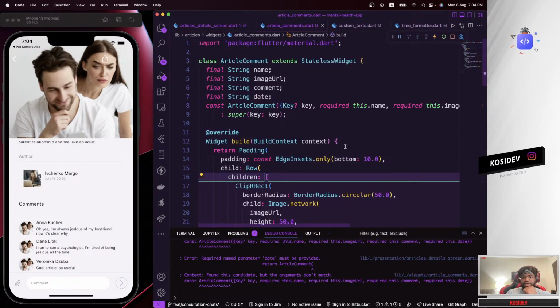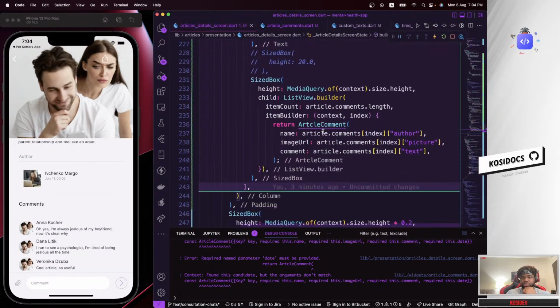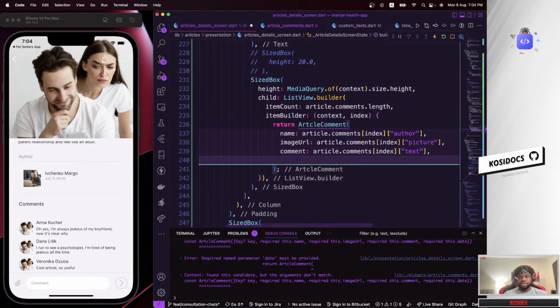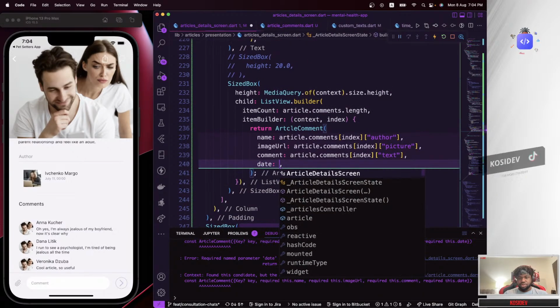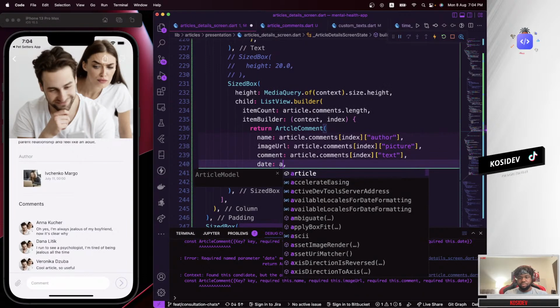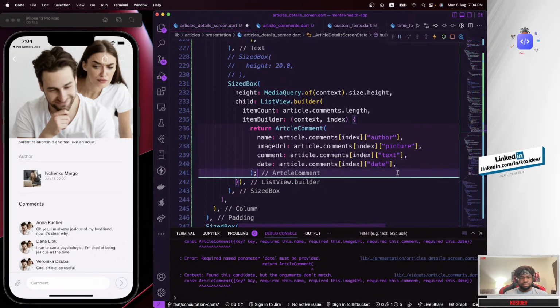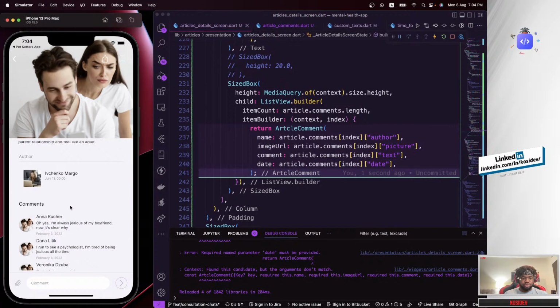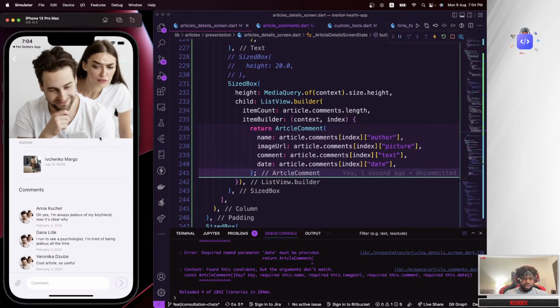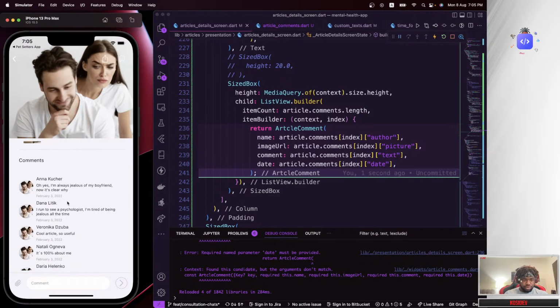So since we just added this, we head over to this article section and then add the dates here. And there we go, so that's added below. You can see that here saying Anna, the comment that they added, and then we have the dates property right there.